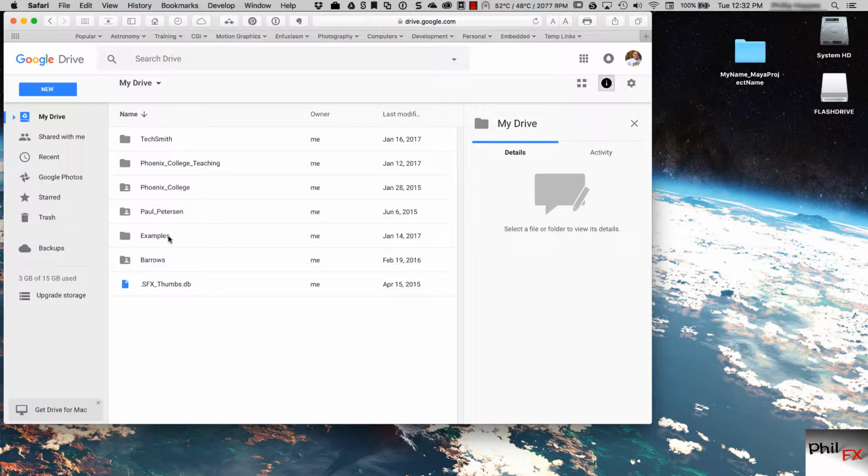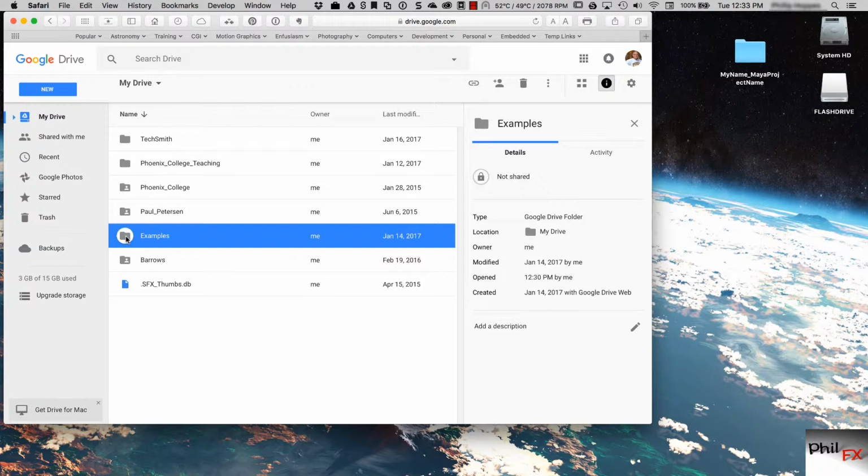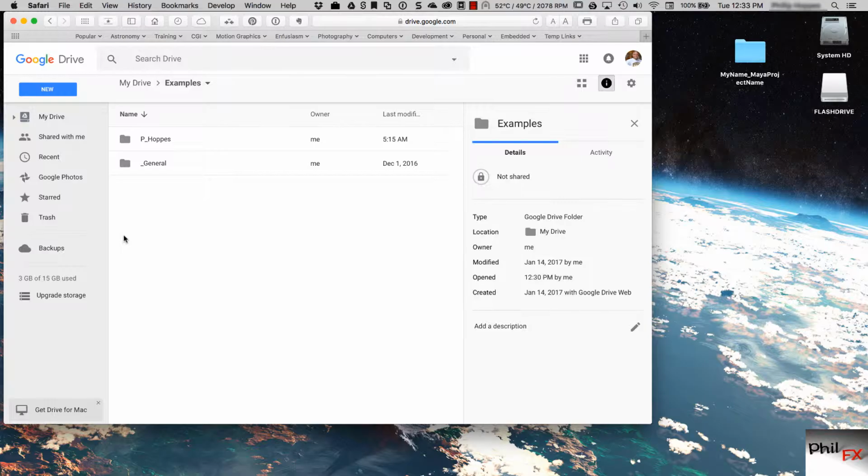I've got an example folder. The contents of this example folder are exactly the same as what's in Phoenix College. It's just I want to keep the names of the students hidden. So let's go into the example folder. I'll just double click on here, and we can see that there are right now just two folders.